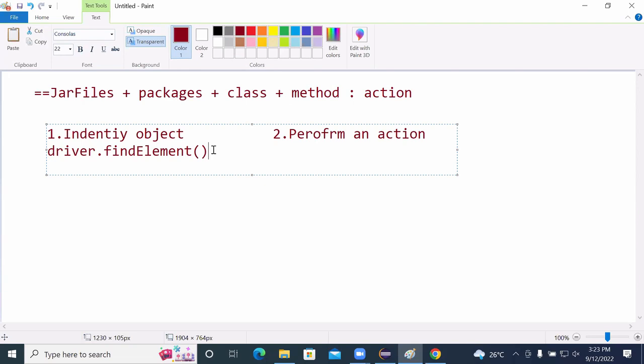Okay. Now let's see here. We need to provide all that clear information. First we will use find element, first identifying the element. Then you need to perform an action. For that, I'm using the statement that you will consider, the send keys here.